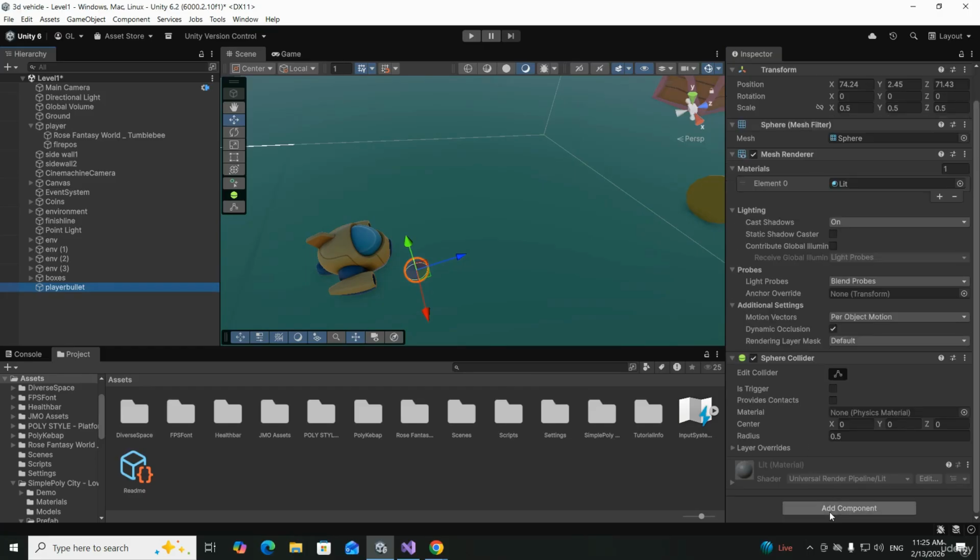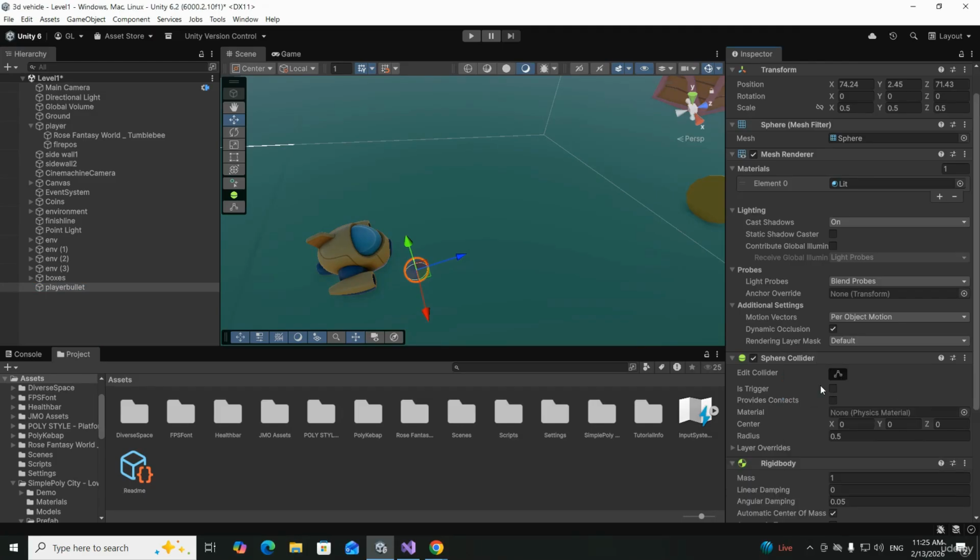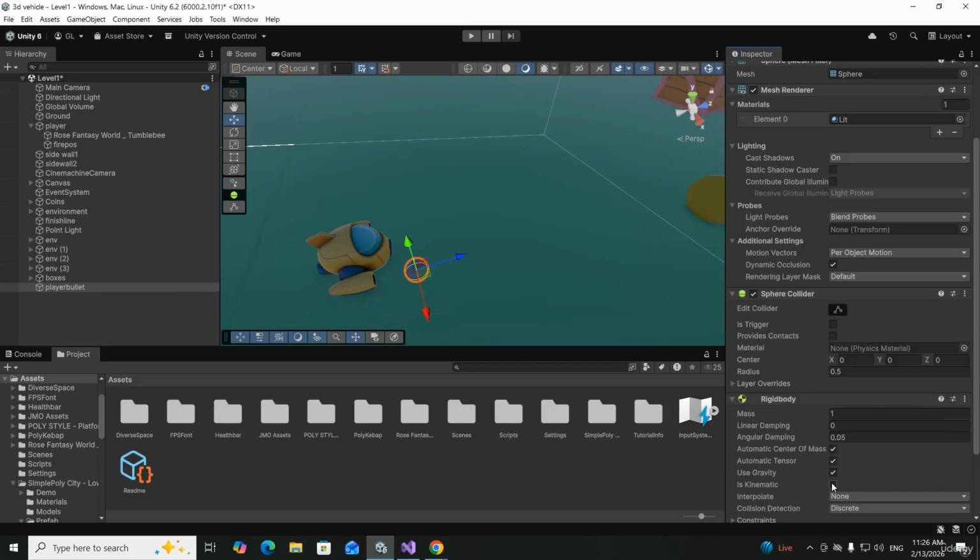And we will add one more component, which is Rigidbody. This Rigidbody will add some physics elements such as gravity, air resistance, and stuff like that. What I will do, I will just uncheck use gravity because I don't want my bullet to fly down when the game starts, okay? So we will uncheck use gravity.